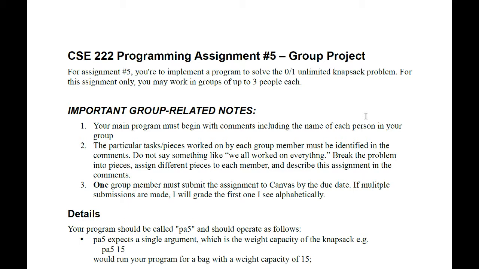So important group-related notes. Start your program with comments, naming each person, what the particular tasks were. And then I want one and only one group member to submit their final project onto Canvas. Okay? If multiple members submit, I'm going to grade whichever one I come across first, which will probably be alphabetical. But I really want to avoid a situation where I grade an assignment and I spend 20 minutes working through it and I come up with a grade and then I get a note back saying, oh, that wasn't the final version. I turned in the final version, right? So make sure only one person turns it in, or if multiple people turn it in, make sure you all turn in the same version, okay?